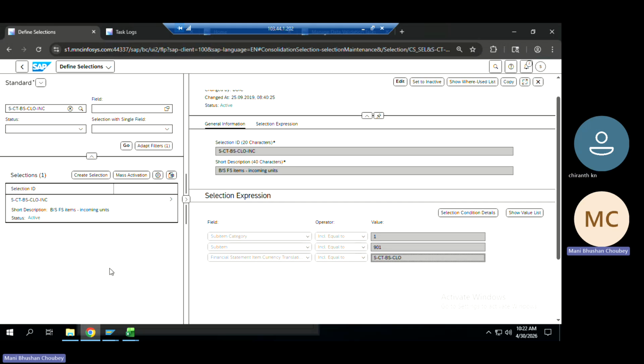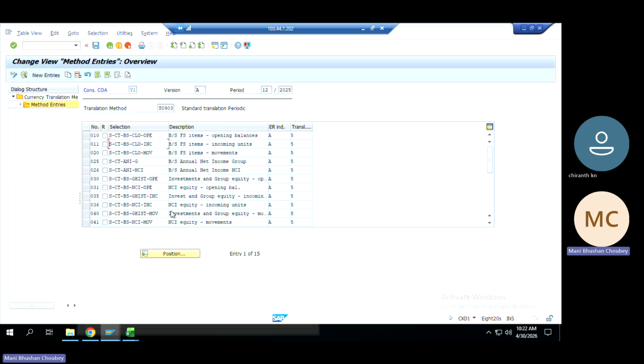This selection is different. This is the selection ID, what we assigned here under the method. And this selection is basically a kind of rule which will be picked for this particular currency translation. Okay. And what is that A and for translation 5?